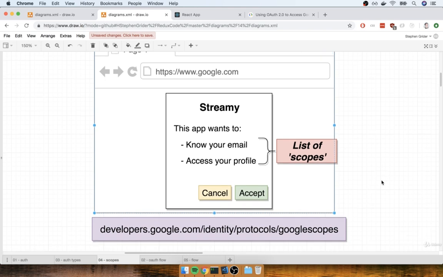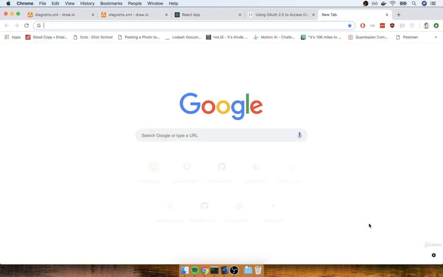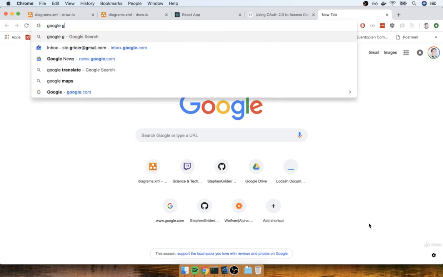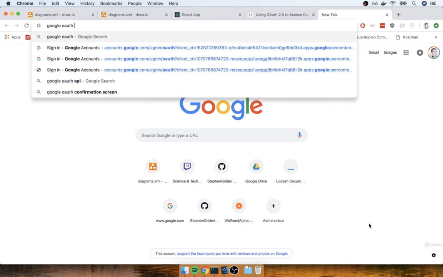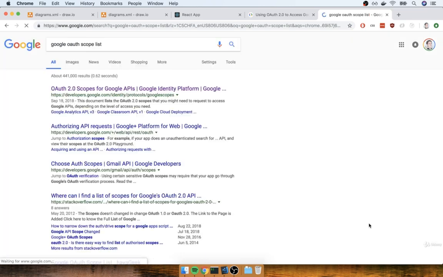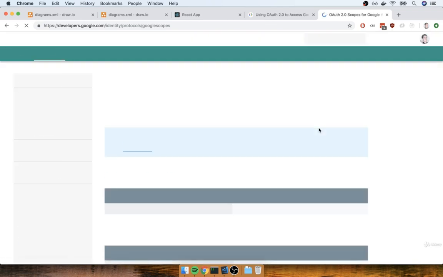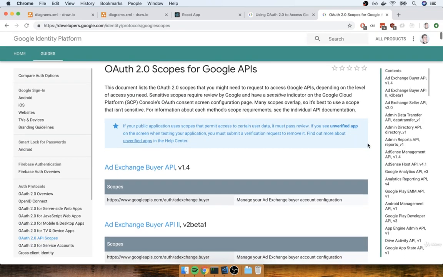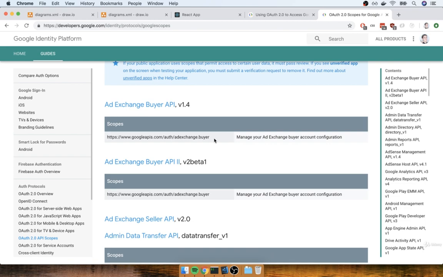Now with Google in particular, you can get a list of all valid scopes at this address right here. Keep in mind, Google very frequently changes their URLs, so by the time you watch this video, this link might be broken. If that link is broken, you can always do a very simple Google search for something like Google OAuth scope list. And you should see something like this right here, OAuth 2.0 scopes for Google APIs. On this page is a list of all the different scopes that you can ask for, and each of these scopes is going to give you access to a different portion of the user's account.